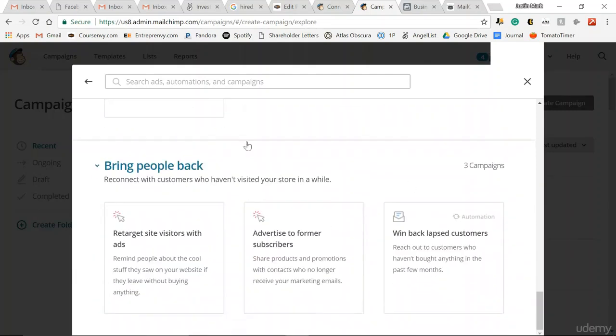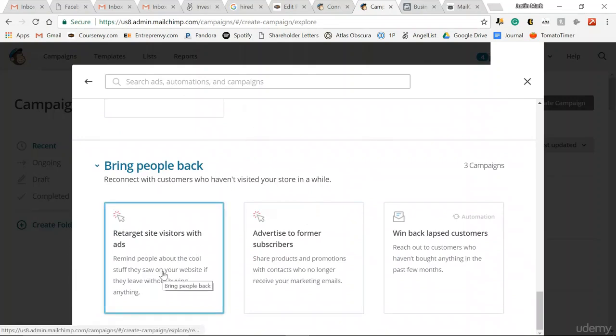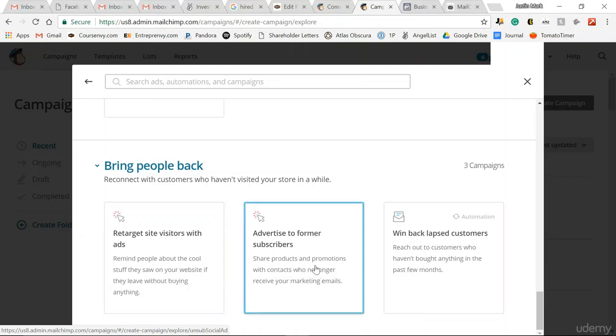And next are bring people back. Again, those retargeting ads that are via Facebook that retarget people who have visited your site. Or, again, a paid ad via Facebook advertised to former subscribers. These are people who have opted out of your email list. I haven't seen the best return from this one because usually people unsubscribe for a reason.